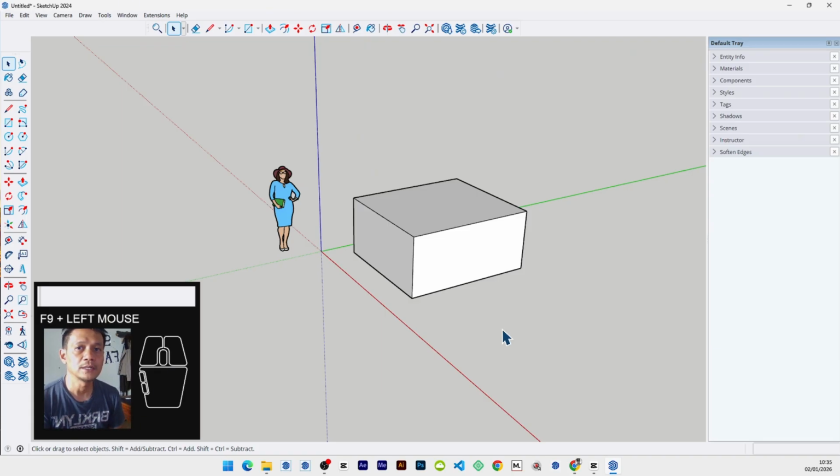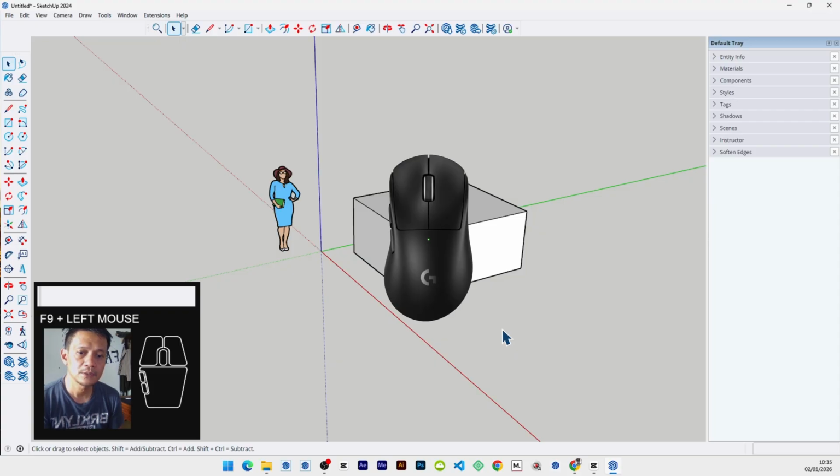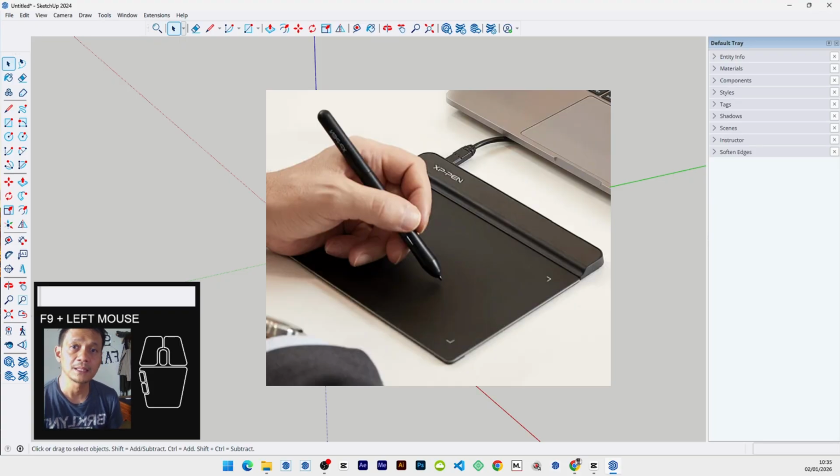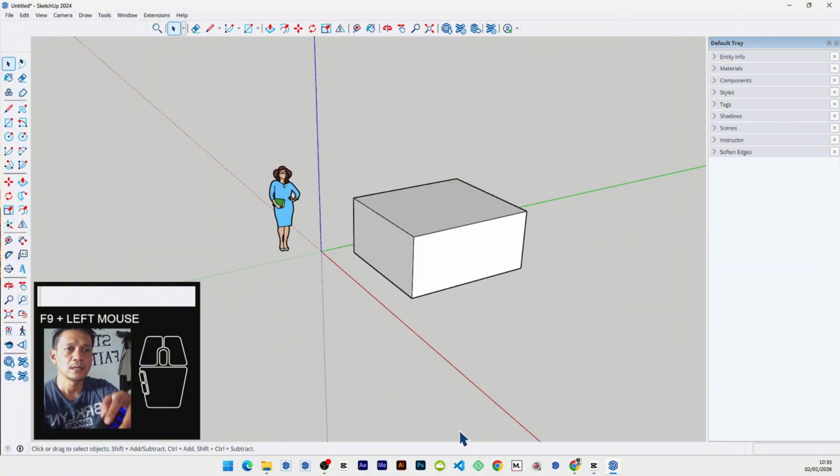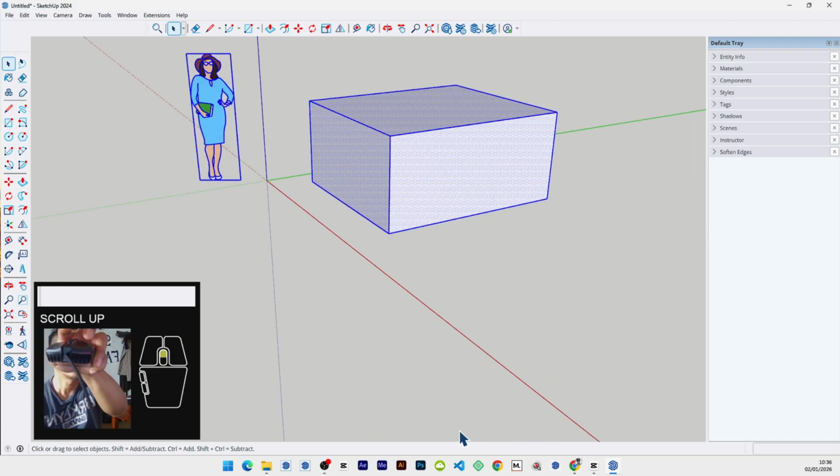Navigation. Navigation is all about controllers. SketchUp can be operated using different input devices, such as mouse, keyboard, trackpad, or pen tablet. The most commonly used is a mouse. The left mouse button is used for selection. The right mouse button opens the context or option menu.